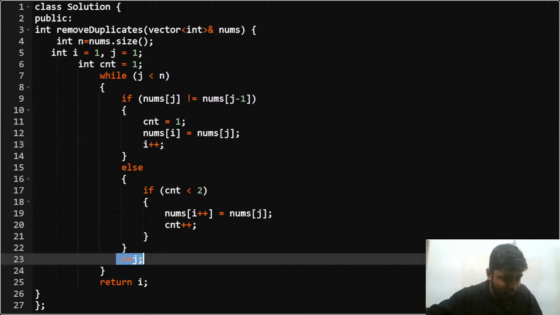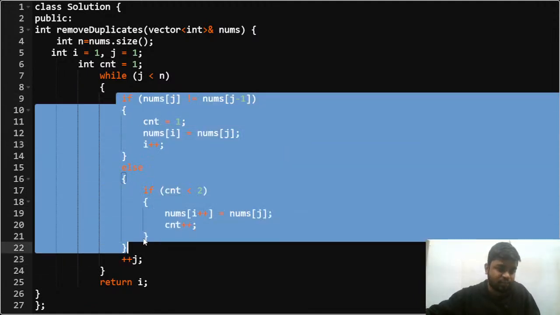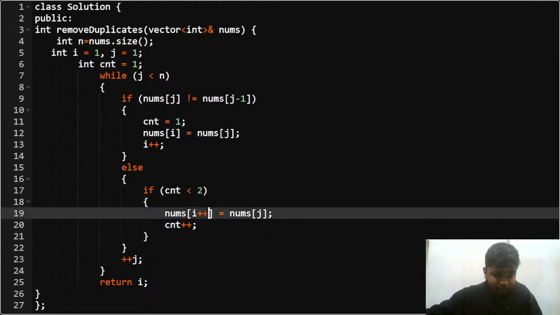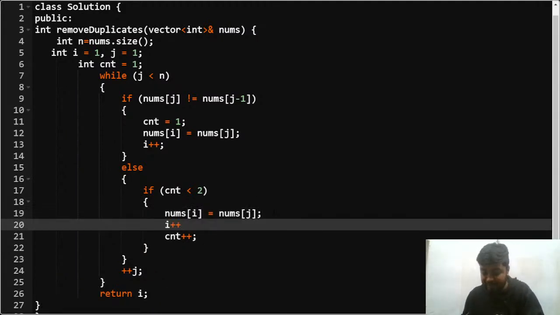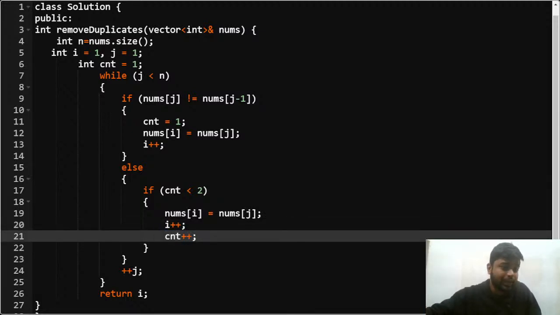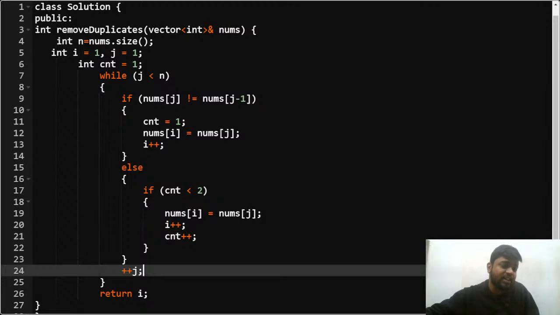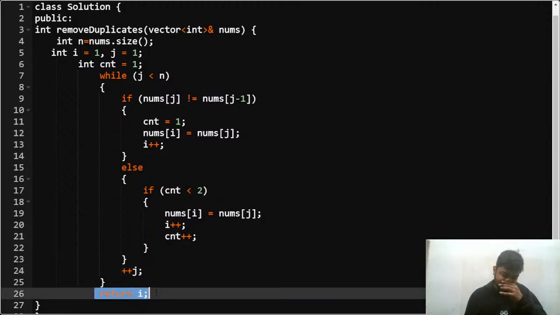After this, j is moving every time after this if else is following, right? Now if the count is lesser than 2, in that case you will say nums of i is equal to nums of j, and you are doing an i plus plus, so you are moving your i index, right? And you are doing count plus plus, and ultimately you are doing j plus plus every time. In the end you just have to return i, that is the size.